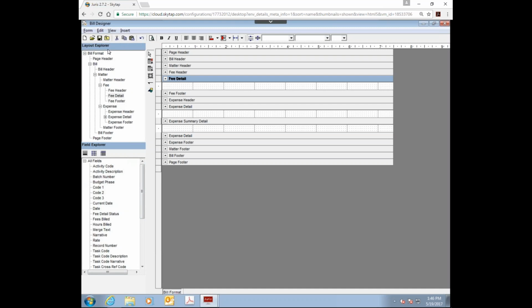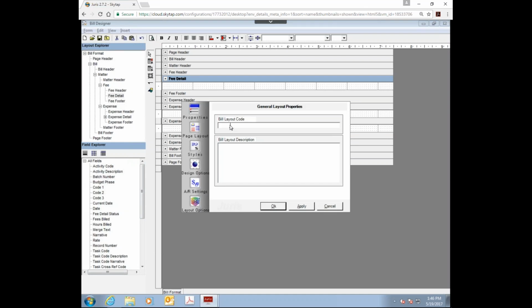So first thing I'm going to do is I'm going to go ahead and go to save. I'm going to create a new layout. I'm going to give it a code. Again, your code's up to 4 digits. So I'm going to call this new for today's purposes. This is a basic billing template. It's not going to be anything fancy, anything like that.